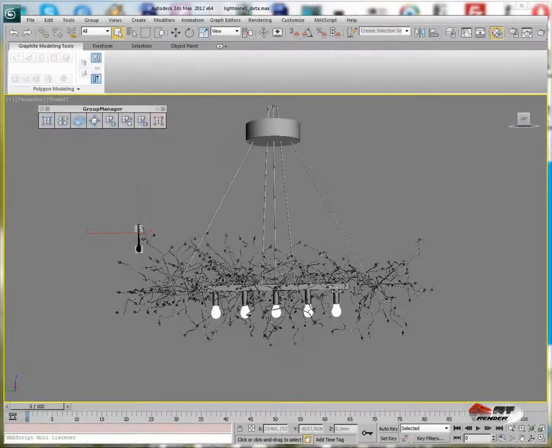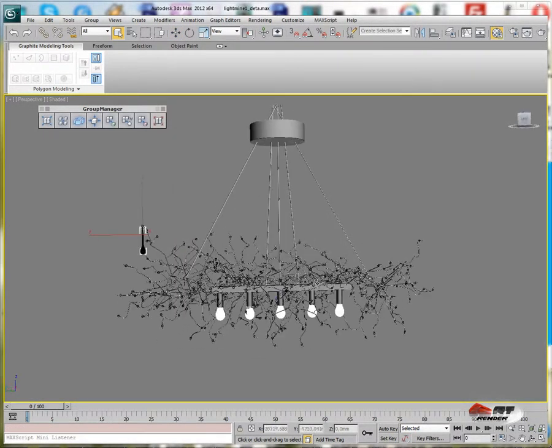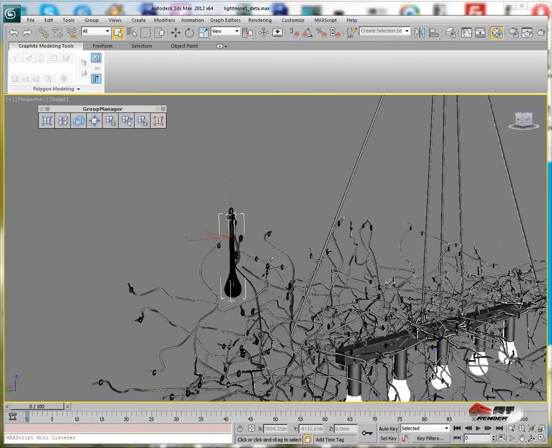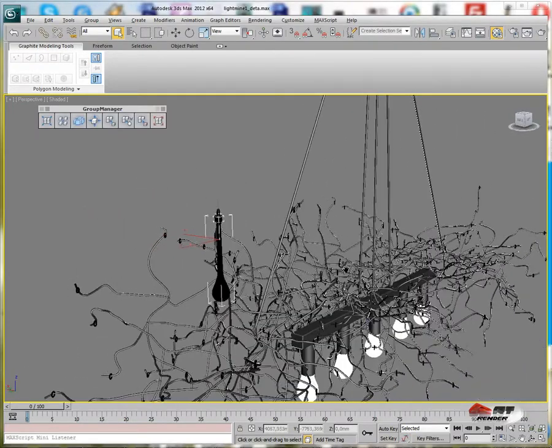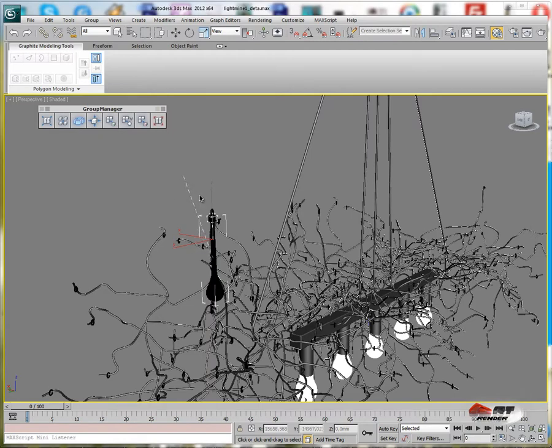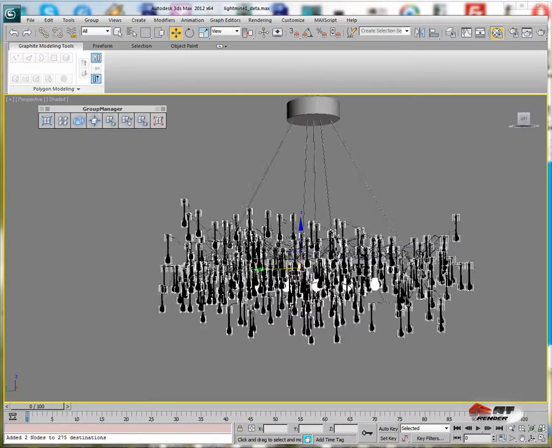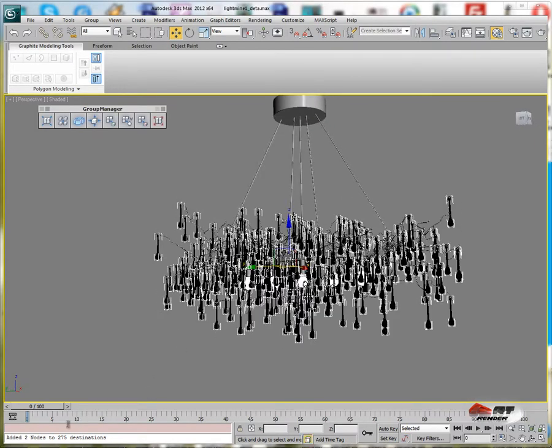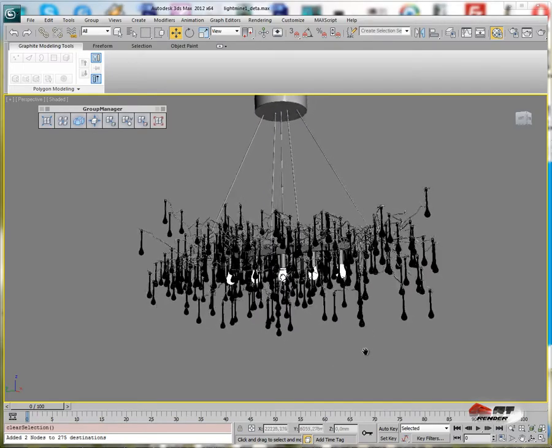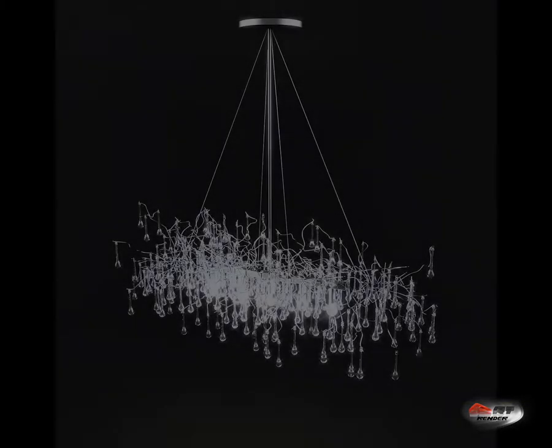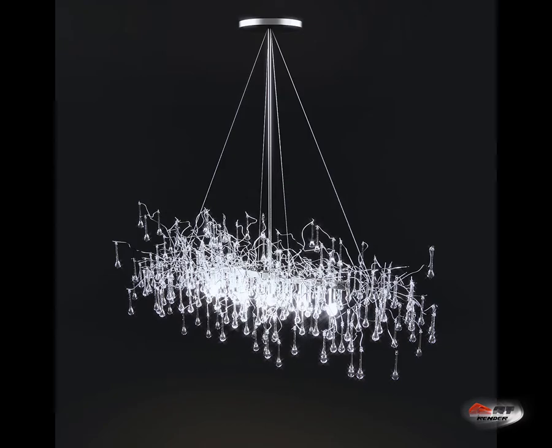I have 16 destinations. Here I have a difficult light and I have to multiply this element to all the light. So you can see I put these elements to every point. I have 275 destinations. And here is the final picture.